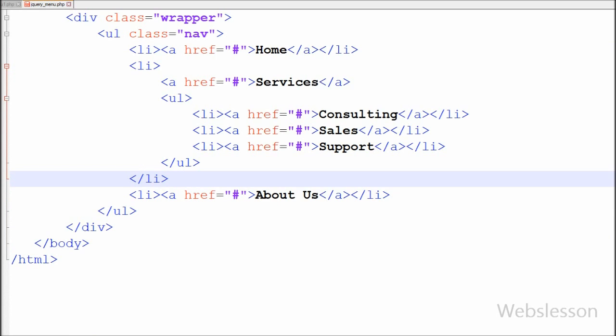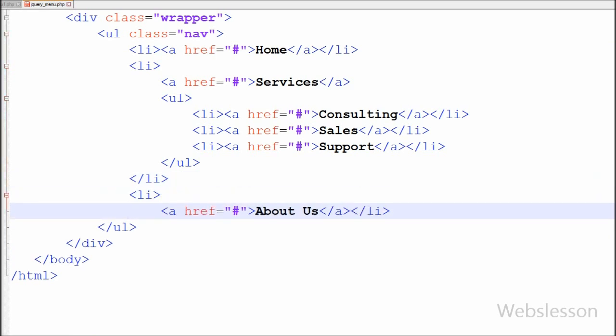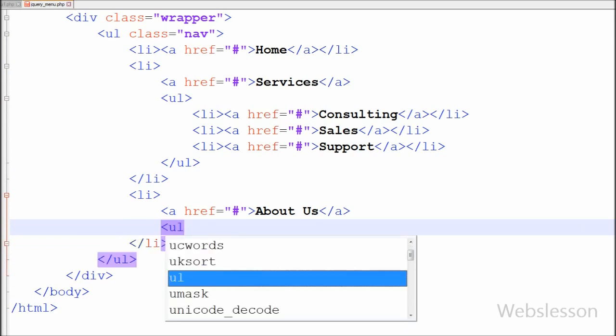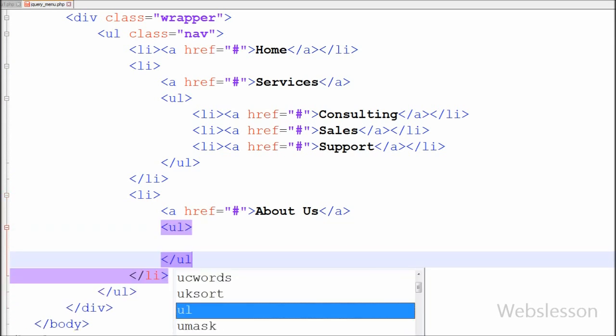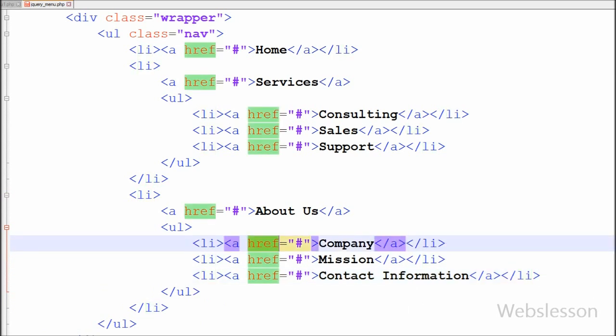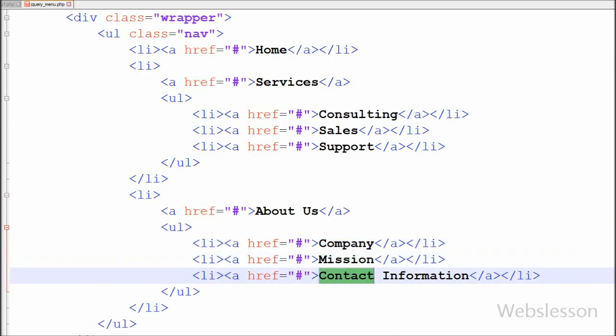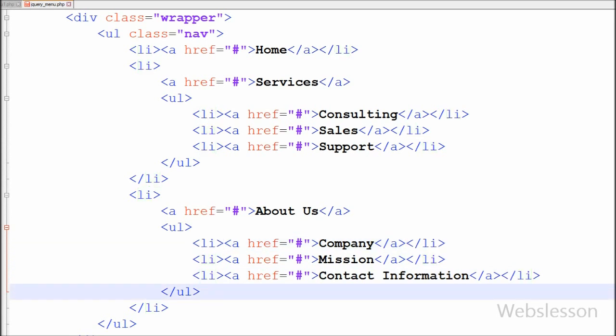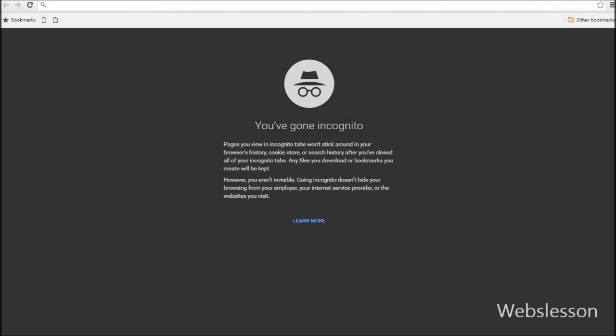After this I have moved to the About Us list item, and between this list tag I have again added one more open and close unordered list tag, and between this tag I have again added 3 list items like Company, Mission and Contact Information with anchor tags with hash links. Now friends, I have saved this HTML code and checked the output in the browser.